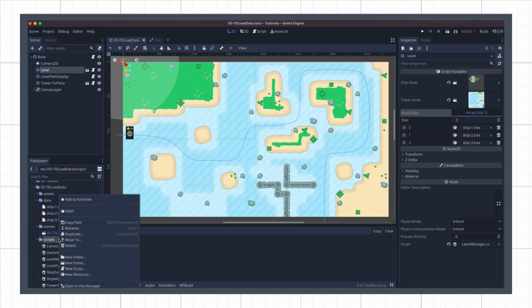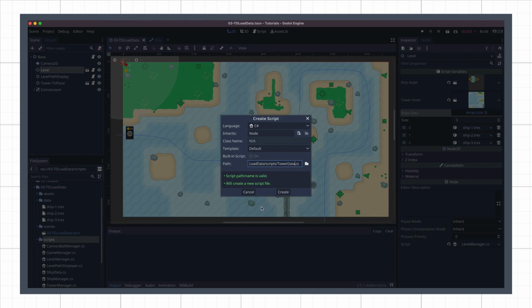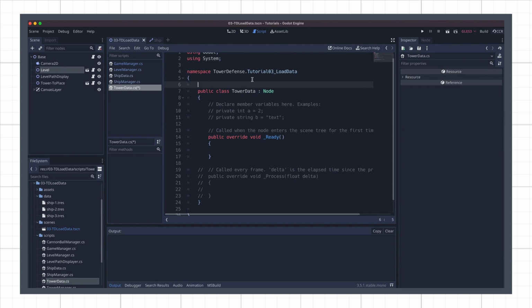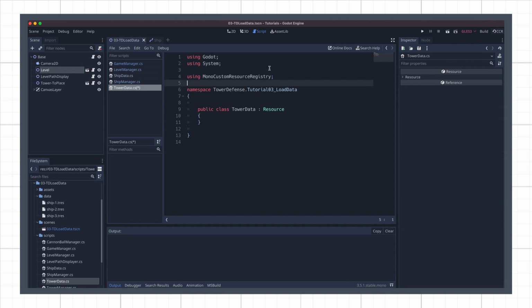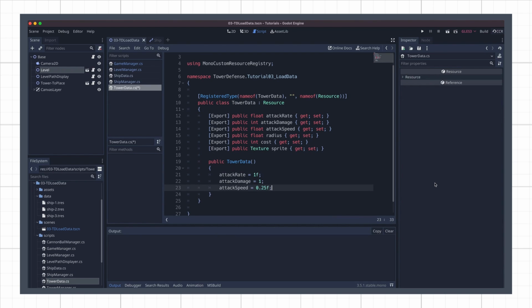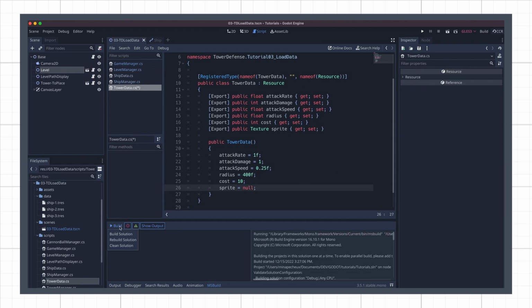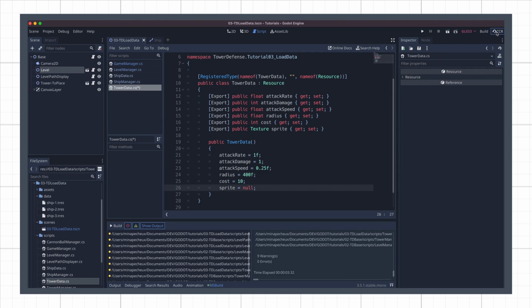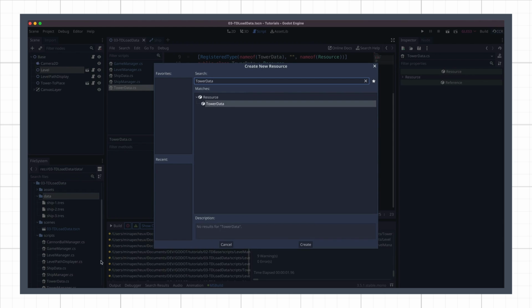So to begin with, let's make another data class called TowerData that also inherits from the resource class and that has the registered type attribute. In here, we'll have 6 properties: the attack rate, the attack damage, the attack speed, the field of vision radius, the cost, and the specific sprite. Like before, we'll make a parameterless default constructor to help Godot initialize instances of this new resource type, and then we'll rebuild our solution and press the CCR button so that we can create our tower resource files.